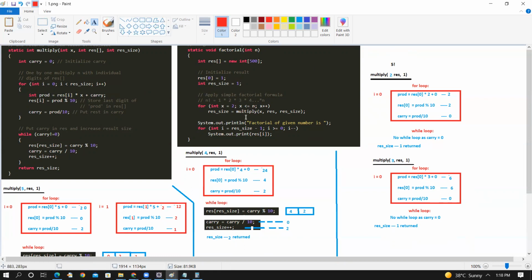So what is this multiply function doing? Every time, as I'm mentioning, the multiply function is basically taking two things. One is the value, that is x, which is nothing but 2 initially, then 3 after that, then 4, then 5. And res size is basically the result size. It determines, when we are preparing the result array, the size.